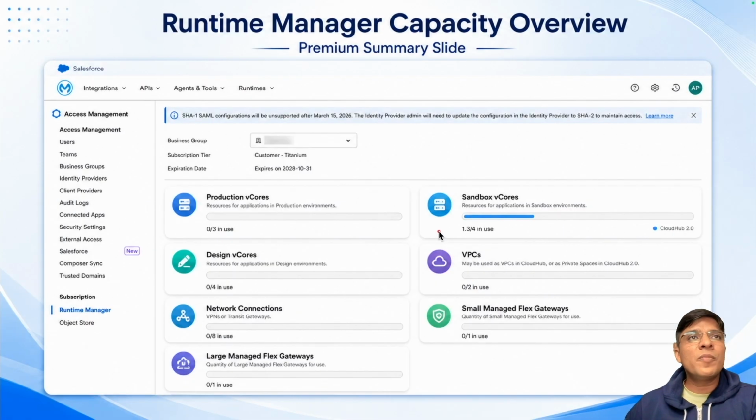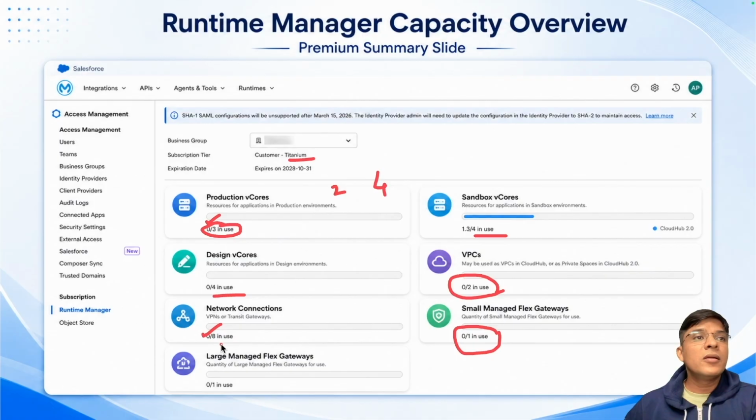Let me take you to the vCore based license where we have Titanium. In Titanium, you can see that it starts with 2 production vCores and 4 non-production vCores. But here we ask for 1 more production vCore. Okay. So you can see 3 production vCores, 4 non-production vCores, 4 design vCores, 2 private spaces or VPCs, and you have access here to fully managed Flex Gateways. And you have access to the 8 network connections.